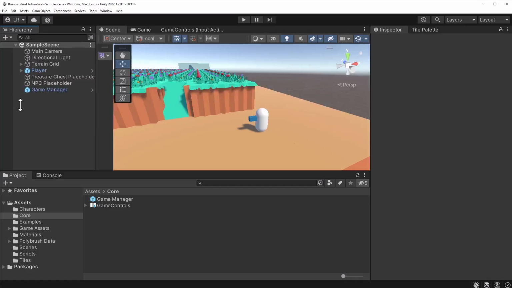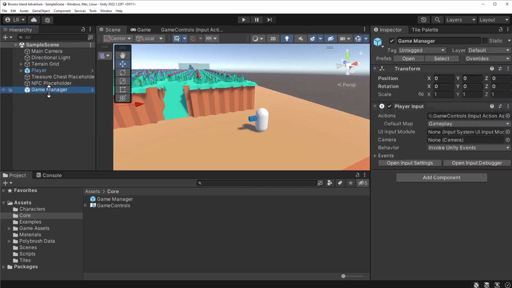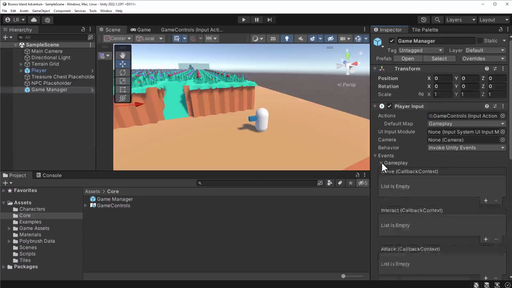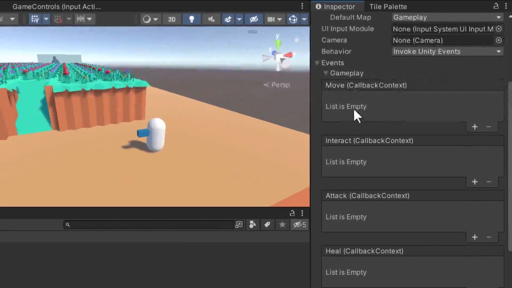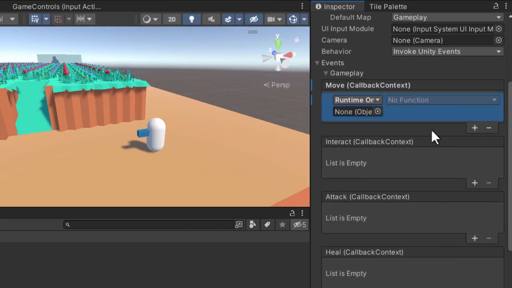Select the Game Manager from the hierarchy. Open the complete list of events for the Gameplay action map. For this lecture, let's focus on the Move event. Click on the plus button. Here's the cool thing about events. A limitless number of event handlers can be attached to an event. We're not limited to a single event handler. That's great. This feature will help update multiple game objects from a single event.